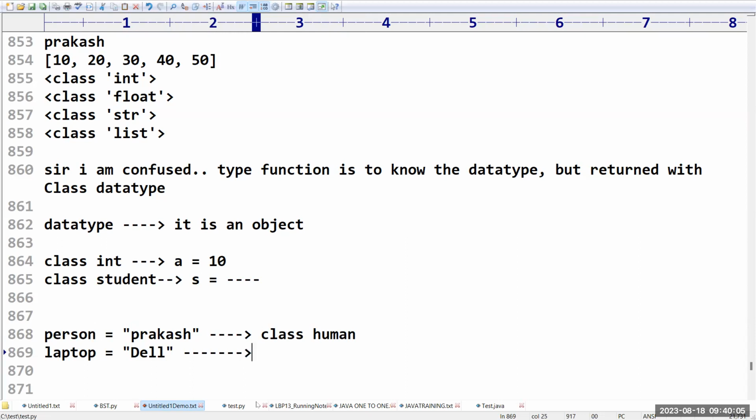Similarly, what about this one? It is going to define something like an electronic device. Sir, can I say Dell is nothing but an object for electronic device? Yes. We have so many electronic devices, and Dell represents one electronic device. In the same way, we declare x is equal to 10. Sir, 10 is what type of data? There is a predefined class called integer. This 10 belongs to this integer class.